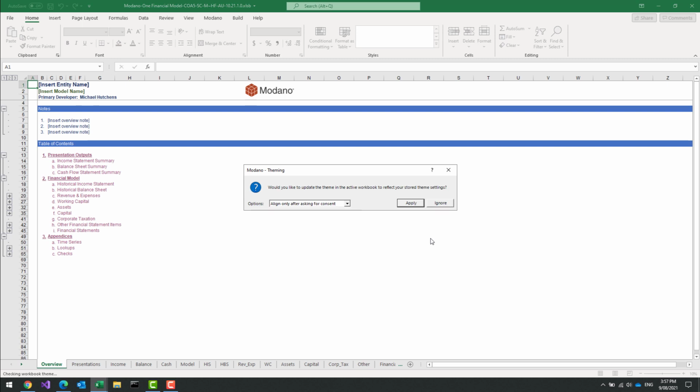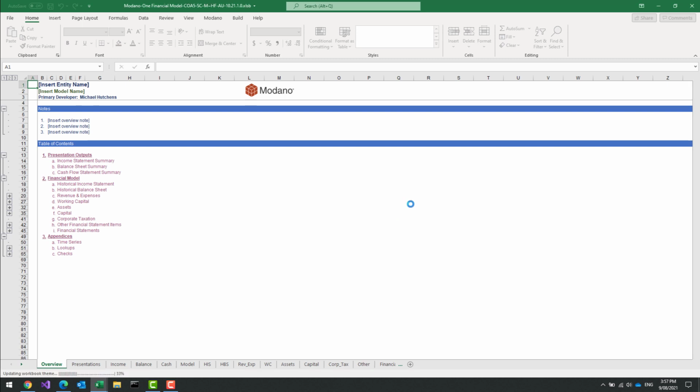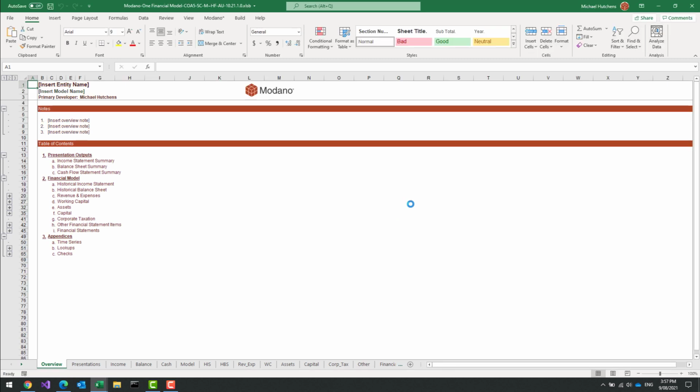It should ask me whether I want to change my theme, which it does, and it's going to put that Modano Impact theme in. And now I'm ready to go.